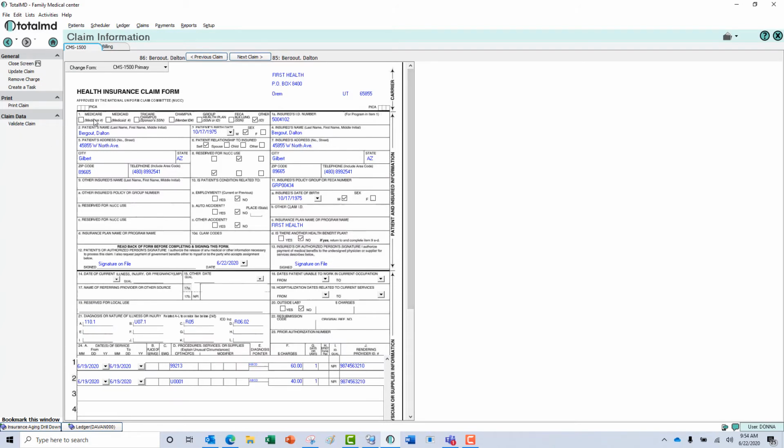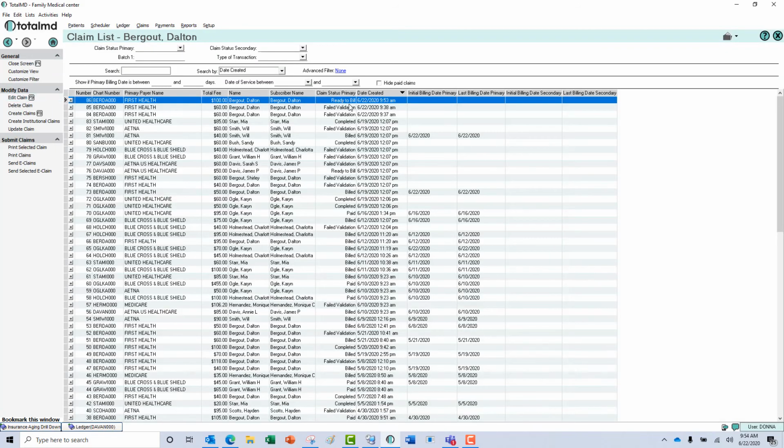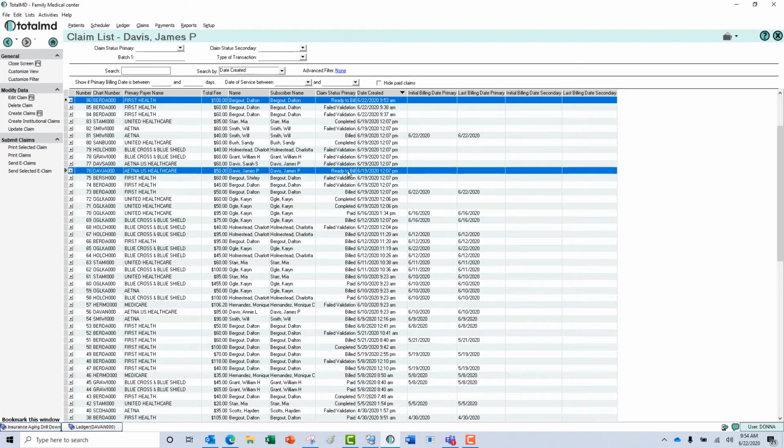You won't update it. Updating it brings in the information that's in the system. This billing tab shows you if for some reason it had failed validation, it would show you why, and it does show that it's ready to bill. We'll go ahead and come out and highlight that one. Anything that you highlight is ready to bill. We'll highlight this one as well by holding down the control key and clicking on it.